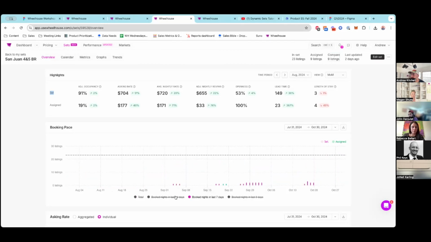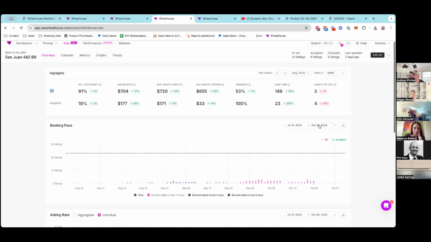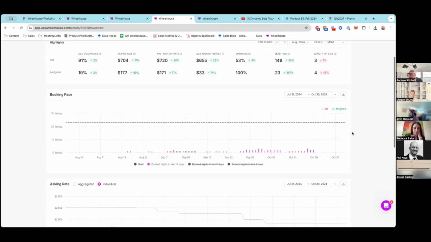So you can even strip out and see where bookings are occurring in your market, and hopefully get a sense of, hey, are my listings not booking, but the market is, or vice versa? Am I booking faster than the market? You can change the date range to go out as far as about a year and a half, I believe.